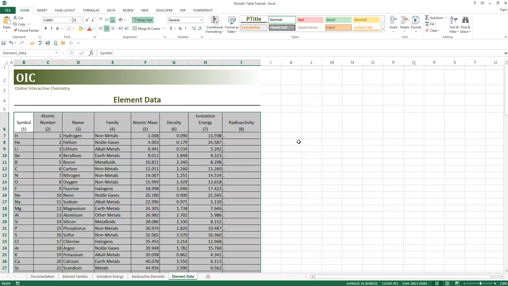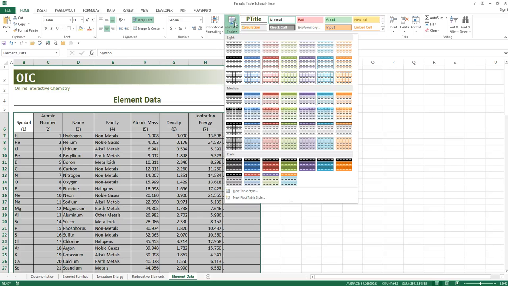Without deselecting the range, scroll back to the top of the worksheet. Step number 3. First of all, if you deselected, just do step number 1 again. Step number 3, on the Home tab in the Styles group, click the Format as Table button. Here it is right here, Format as Table. That opens up a whole gallery for you. Click Table Style Medium 4, the 4th table style in the first row.